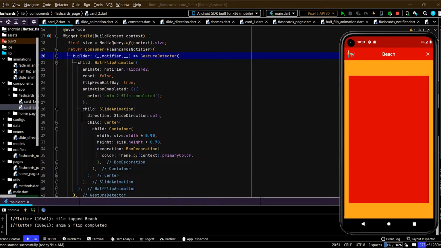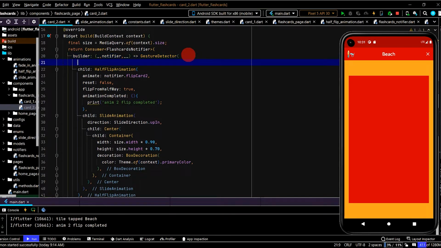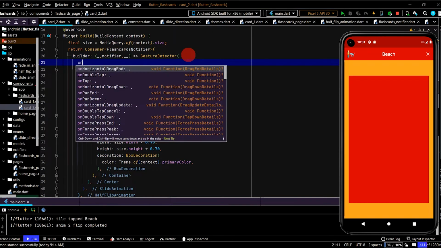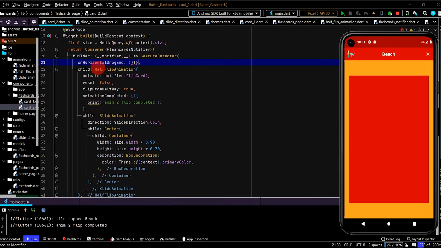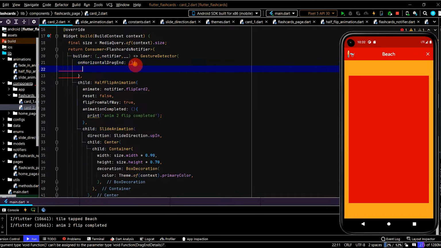So after the card has flipped around, revealing the answer, we then want to swipe the card to the left or the right. So we can detect swipes on the card by using the GestureDetector widget. So inside of GestureDetector, so we're in card 2, we can select a whole lot of different properties. Select onHorizontalDragEnd, and here we have a function which will run at the end of the drag, and this will give us the drag details at the end of the drag.